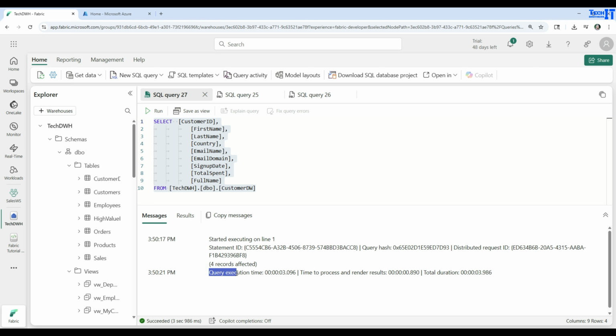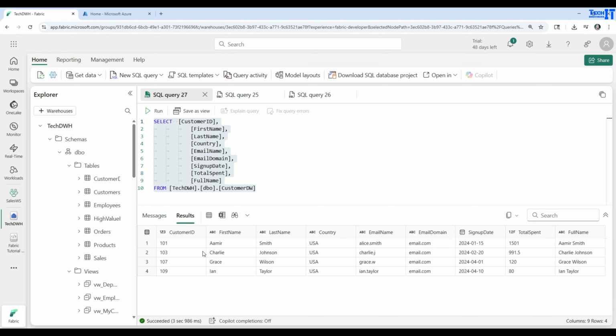Also it shows you the query execution time, and then you have other information as well. So if you do update, delete, insert, you're going to see those rows affected here. Then you can go to the results here and see the results. In the results tab, you have different options here. You can search in the results tab.